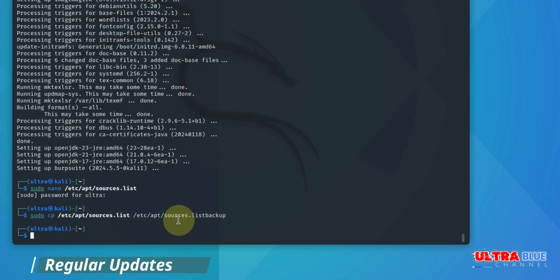The third is regular updates. Regularly update your package list and upgrade your packages to keep your system secure and up to date.